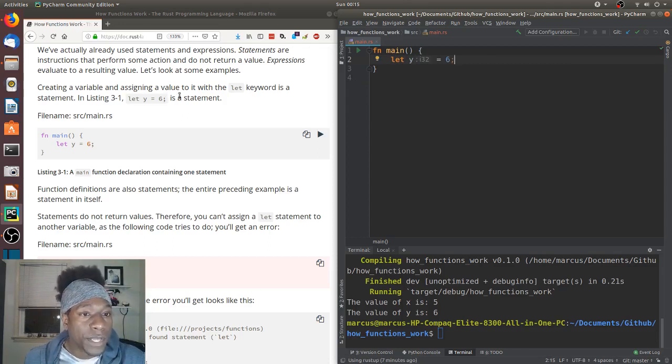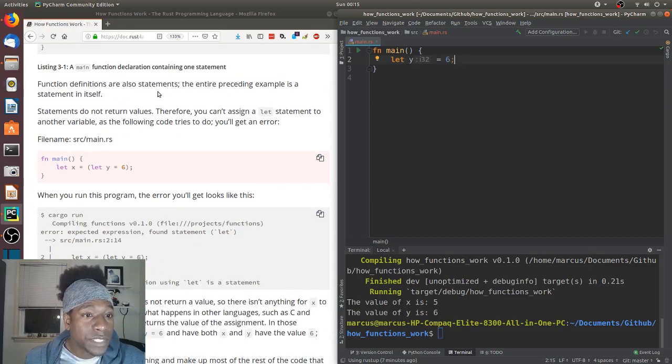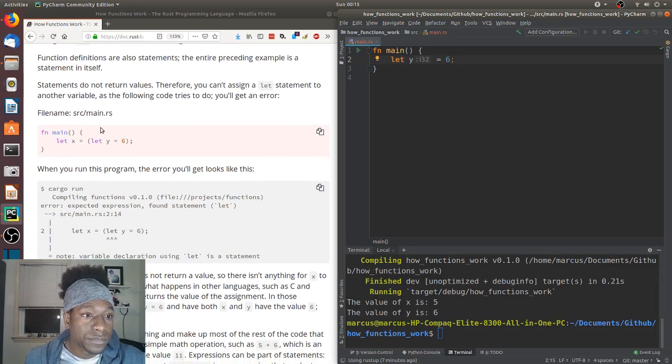Creating a variable and assigning a value to it with the let keyword is a statement. So let y equal 6 is a statement, right? Just as is defined here. Function definitions are also statements. The entire preceding example is a statement in itself. Statements do not return values.